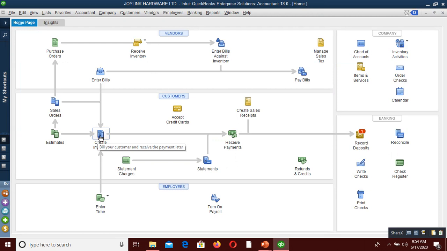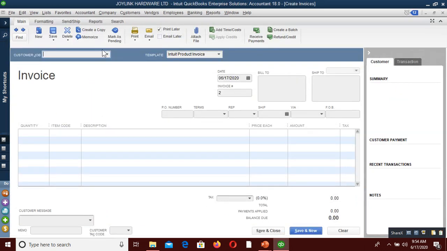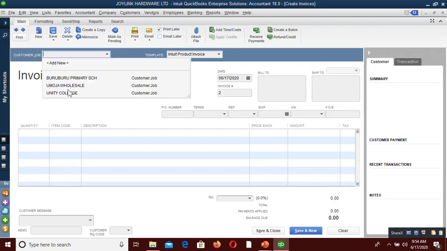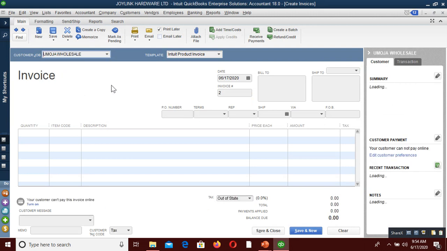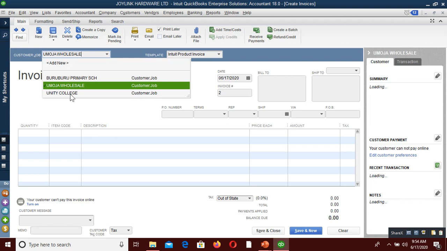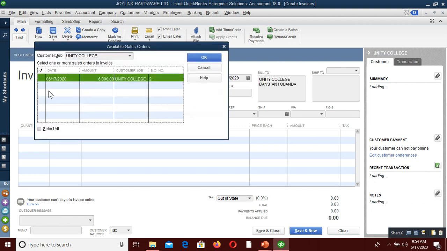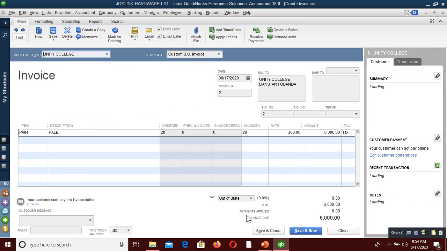Give the customer an invoice. It is important that after the order you give out the invoice. Select the customer. Who was the customer? Not Umoja, but it was Unity College. Yes. So Unity College, so that it shows you the transaction. You click on OK. Click on OK. That is just to save and close.